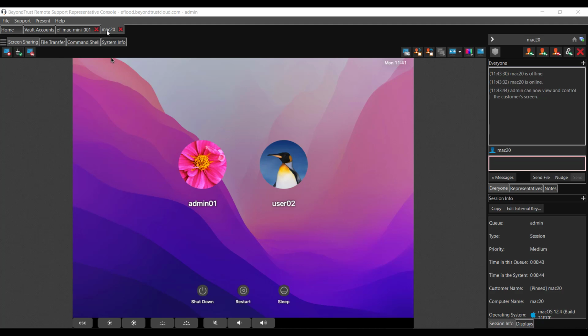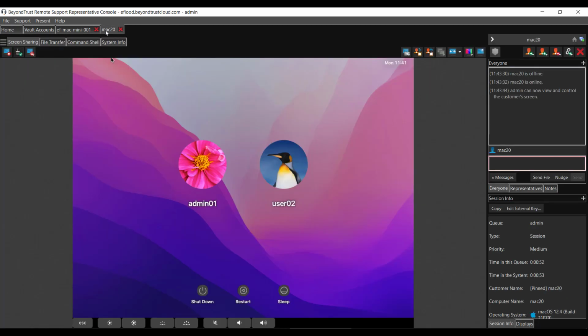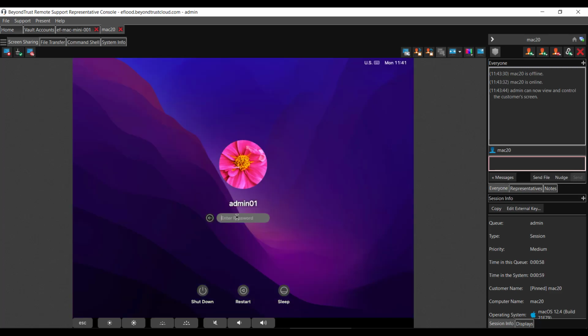Now I'm logged out, but I'm still connected to the Mac 20 system. You see it's showing online in my desktop remote support console. If I want to log into one of these sessions for the Mac 20, it's interactive now, so I'm fully connected. I'm able to punch in my credentials.